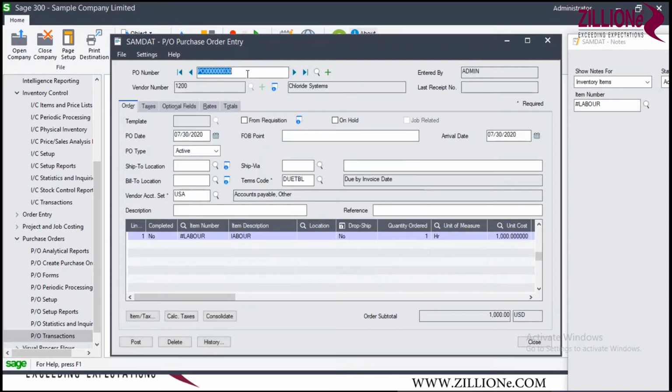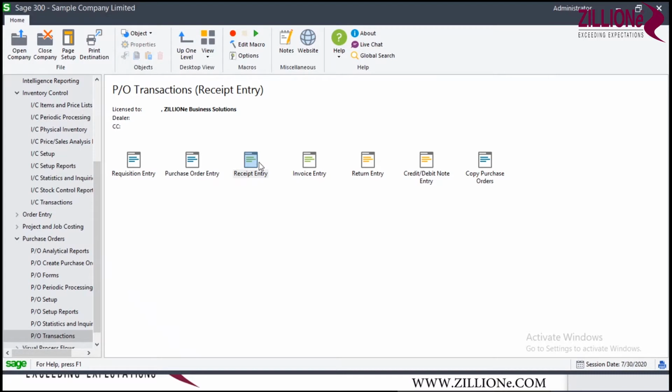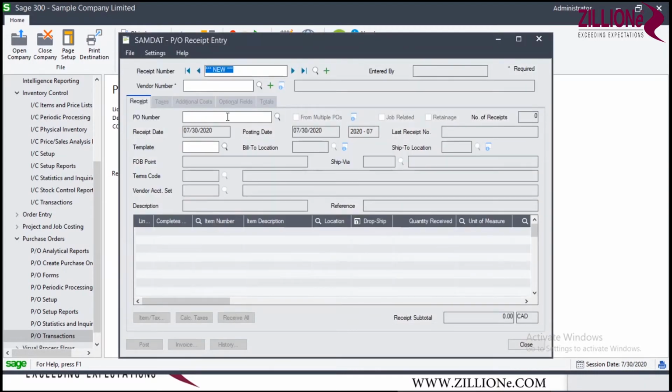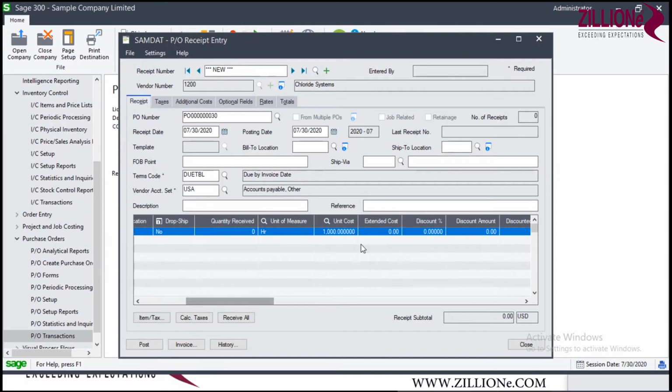Then you will go for the receipt entry. The receipt entry process is the place where you receive your stock, receive the goods you have ordered from your vendor. Imagine that you have received your ordered goods. So this was my purchase order number. In my GRN entry, I'll be feeding in the purchase order number I recently created. Once you give your purchase order number in this PO number line and press tab, it will automatically fetch whatever information you have given in your purchase order entry. And here you can see the unit cost you recently gave in your purchase order line.